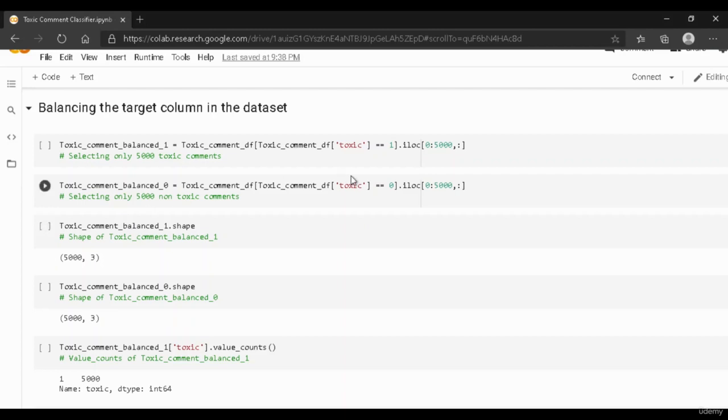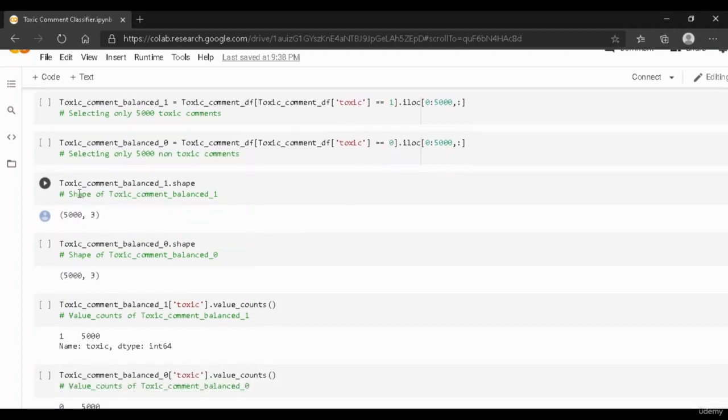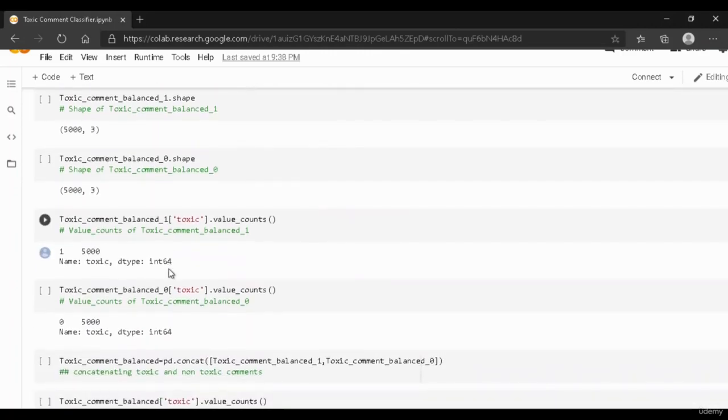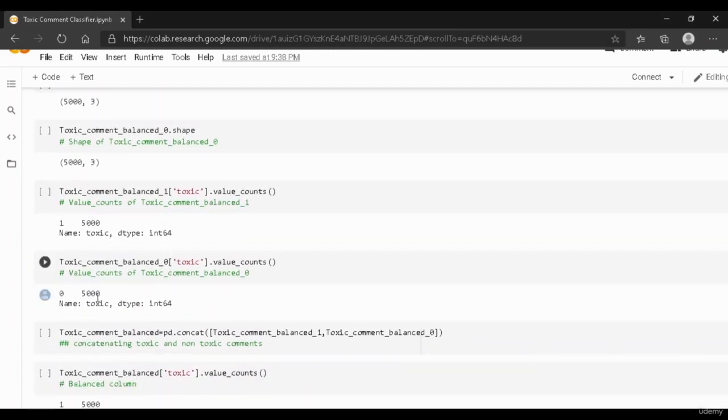So over here you can see that we have selected 5,000 ones and 5,000 zeros, and then we have used the shape to see the total number of values present in that particular data frame. And over here you can see that we have 5,000 values of ones and 5,000 values of zeros, and we have used the value_counts to count the number of ones and zeros again.